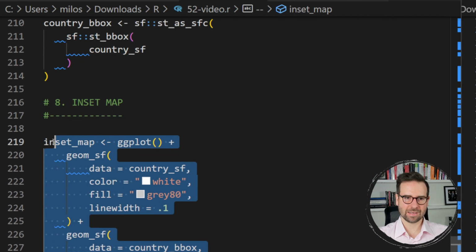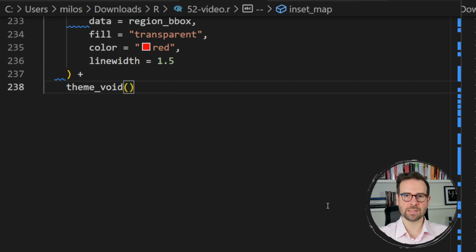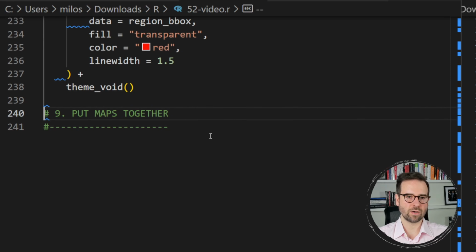First of all, run this chunk and then print, and then you should be able to see the map of Italy with an accentuated red rectangle around Sicily. So we have now everything in place. The only thing we need to do is to put all those maps together. And to put them together, we can actually use magick. So this is our final step here.